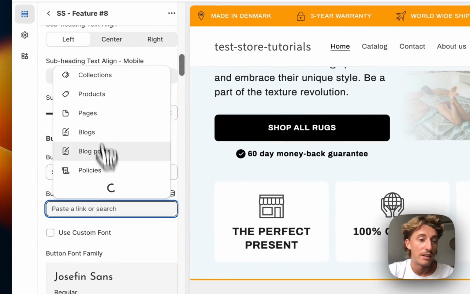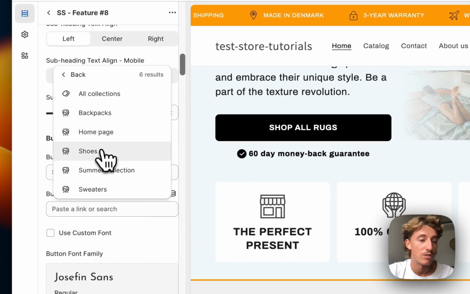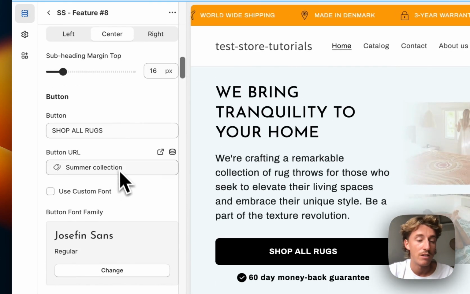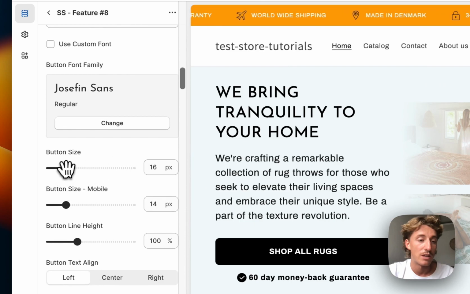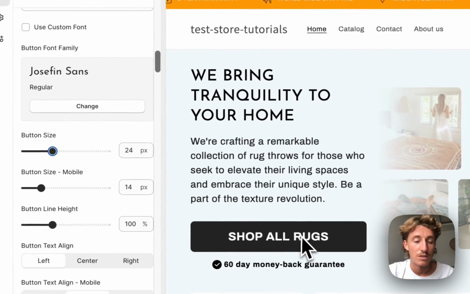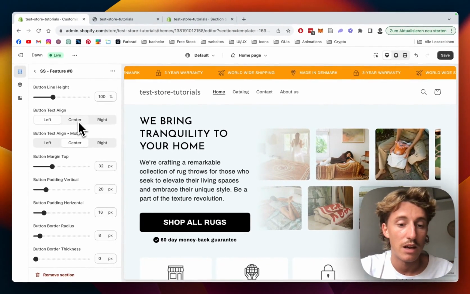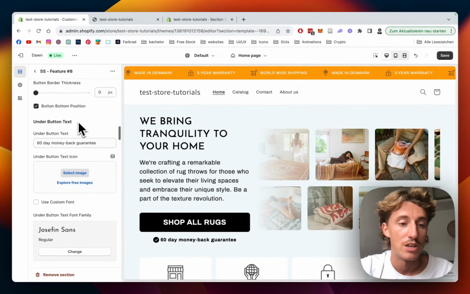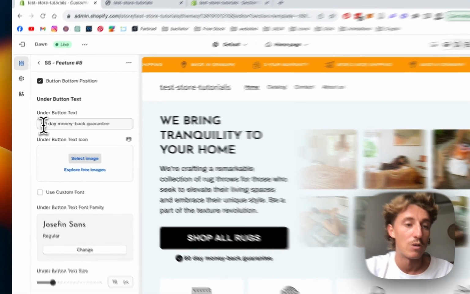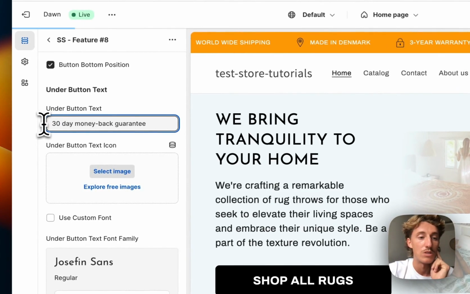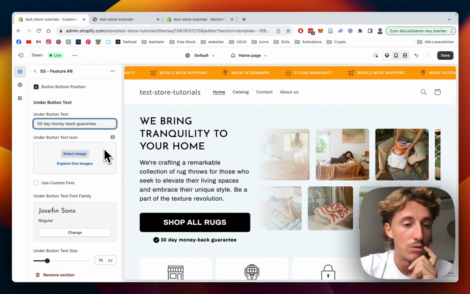So yeah, we can even link it to a product of our choice. So if we want to have a summer collection right here, that is what it's going to link to. The button size is changeable too. So here you can see the text is getting bigger. The alignment of the button is something we could change, pretty much everything, but I'm not gonna go too much into detail with all those different things you can do to that whole thing.